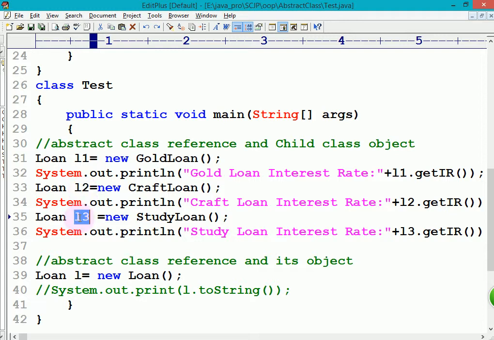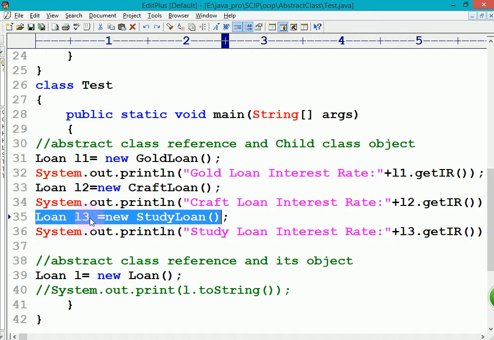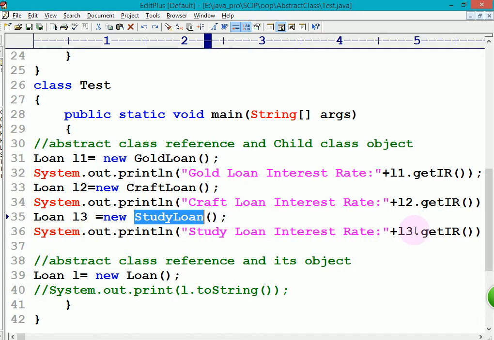Similarly, here you can see that we are creating a reference variable for the class loan, that is l3, the reference variable. Now we are creating an object for the study loan class. The study loan class object is created here. Now through the l3 reference variable we are calling the method getIR. Whatever value is returned through the getIR method of the study loan class will be printed here.